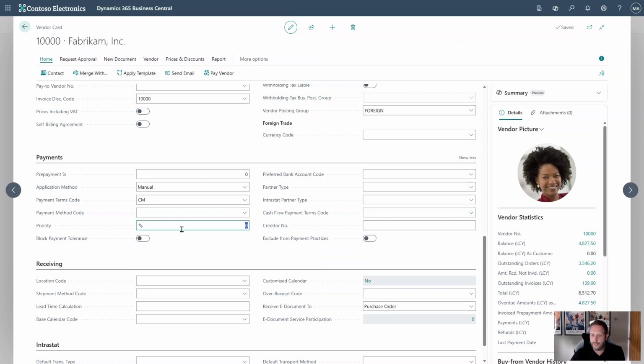We then got a priority. So priority is used on the suggest vendor payments batch, which we can use. So when we get Business Central to suggest who we need to pay based on due dates, we can use vendor priority to prioritize the vendors. Then can then block them from payment tolerance. So that will prevent us from payment tolerance being used when we're doing our vendor payments.